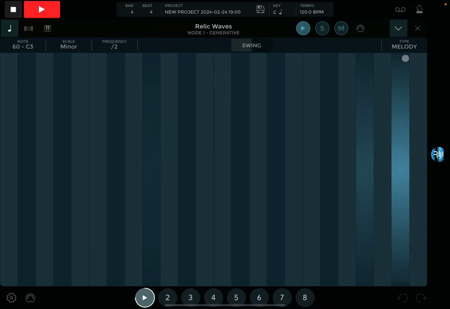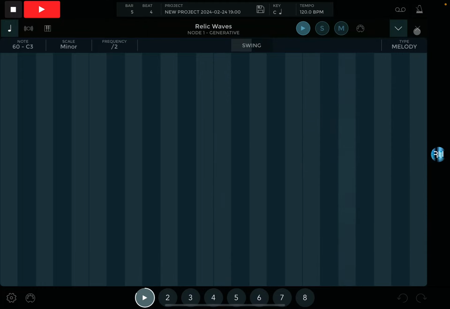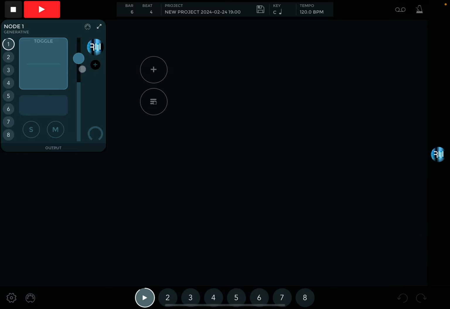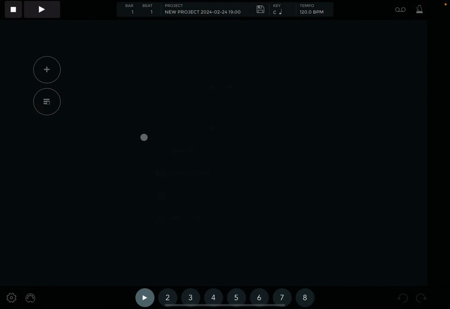That's actually kind of wild, but I like it for some reason. All right, cool. That's enough. You can get pretty wild with this stuff. Okay, let's get out of here and go to the next one. Delete that node.